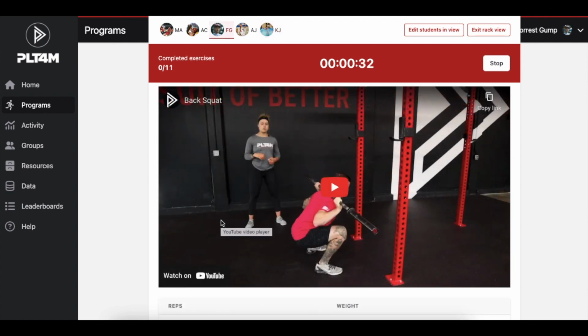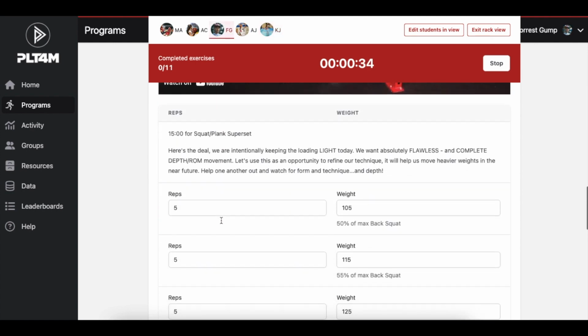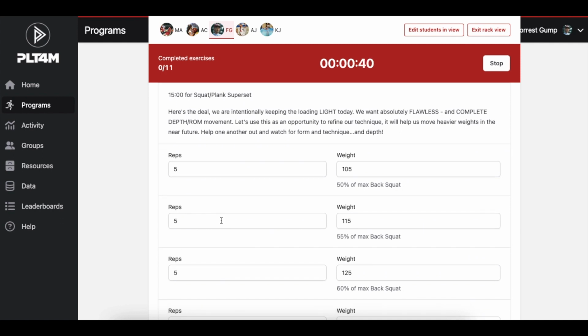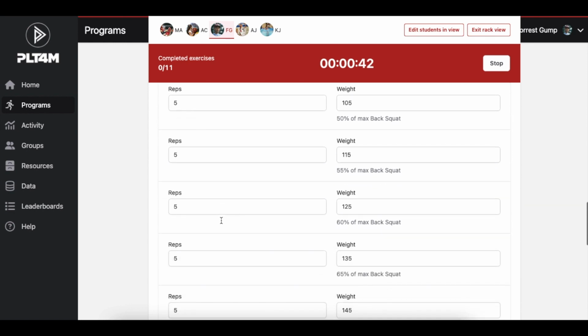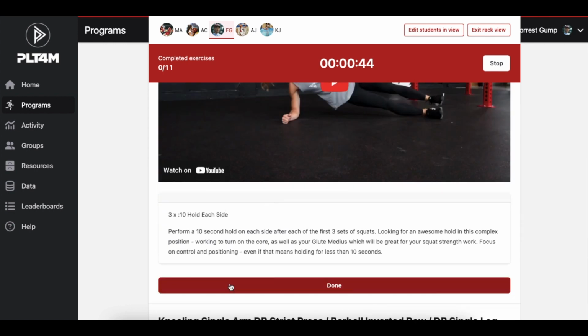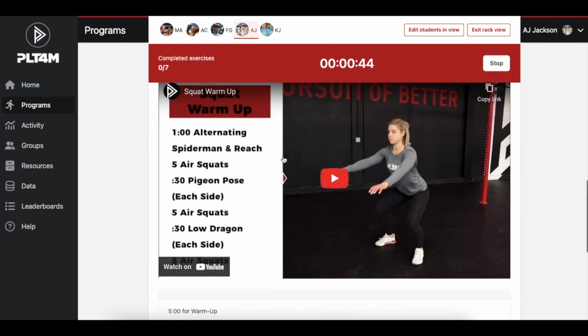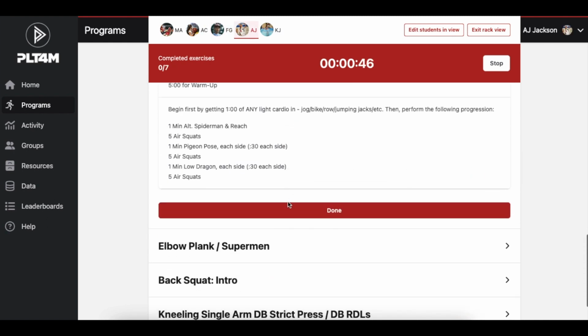Let's say these students are all sharing a rack, but they may be prescribed different weights, or they may even be following a different workout. Each student can reference their prescribed loading, perform the movement, and then log their set. Students can take turns referencing and logging their workouts through the shared device.